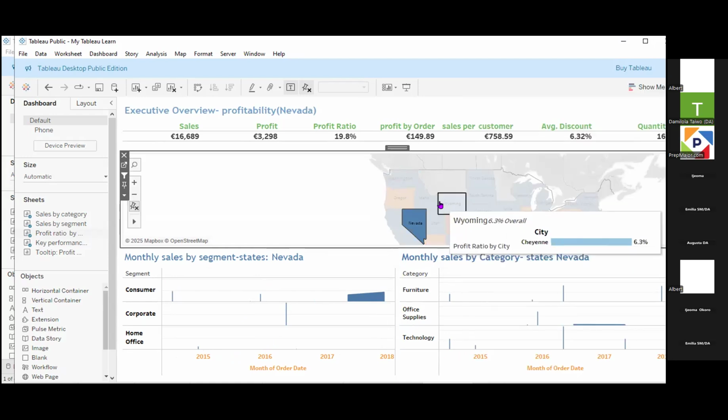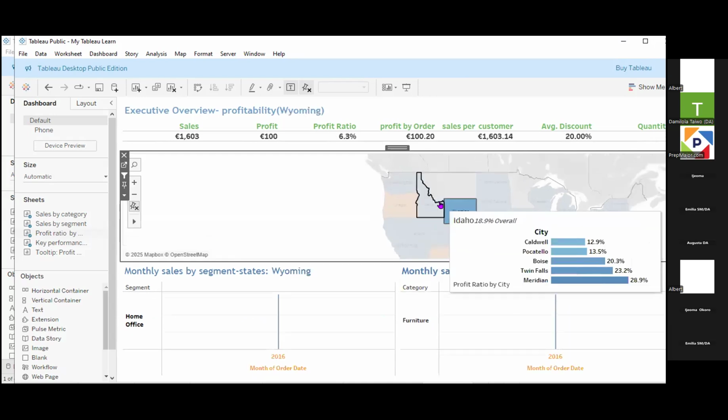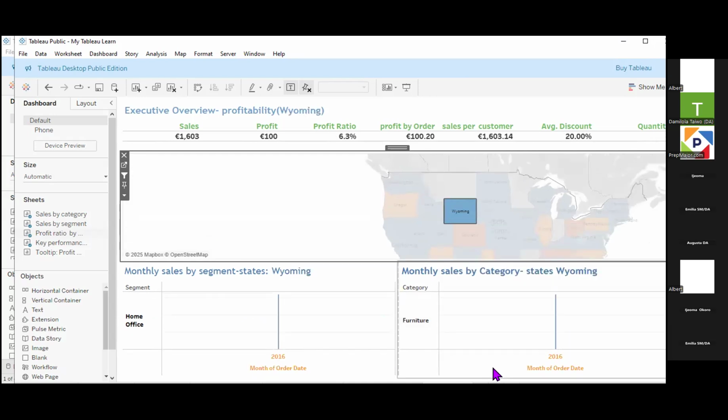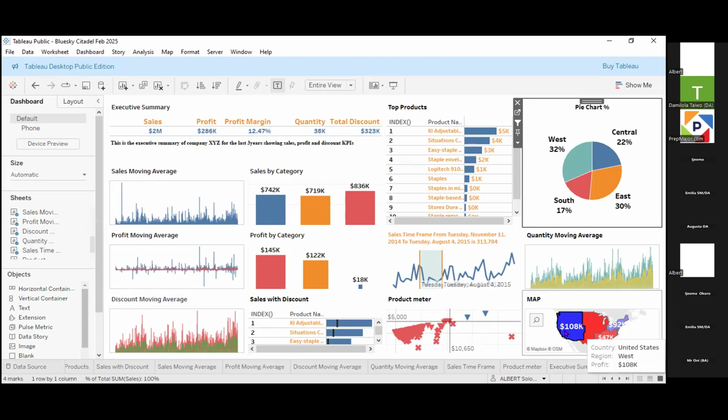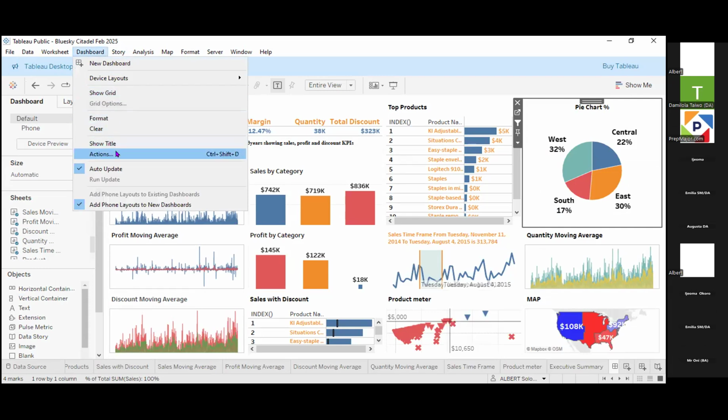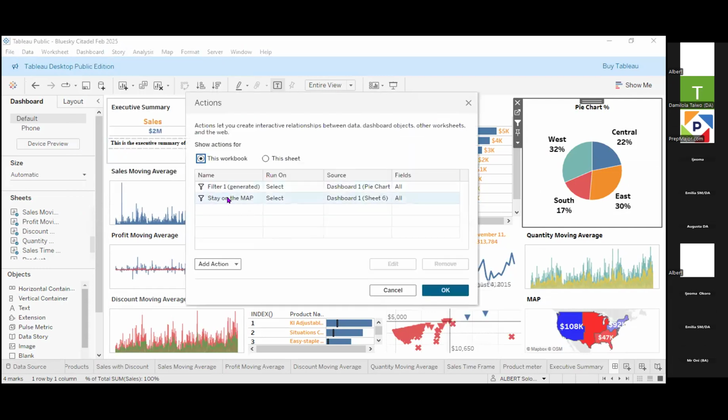So the same thing applies to what I was trying to do using our own data. Yeah. Now, but we've used a pie chart as a filter. Okay, it does the same thing. So if I say I want to use the map, for example, I come to action, and I come to stay on the map, I do edit.